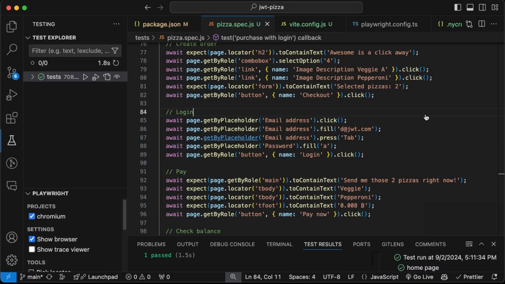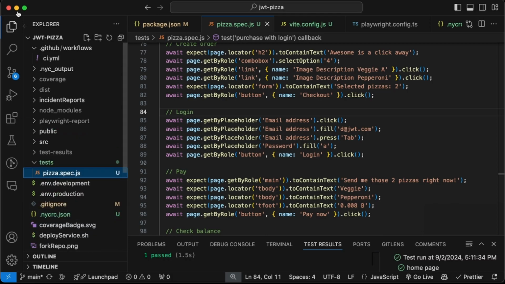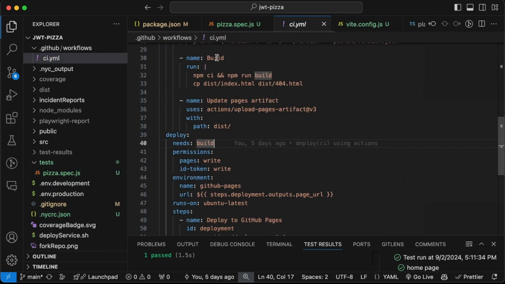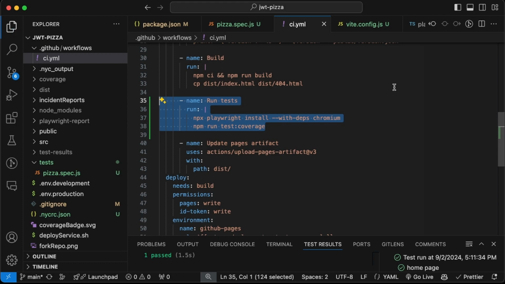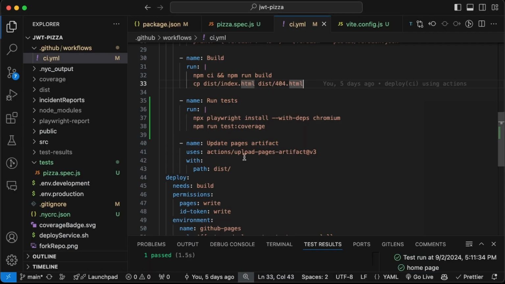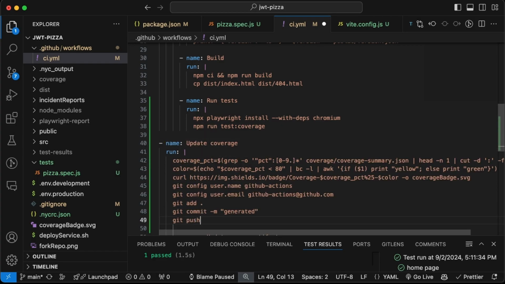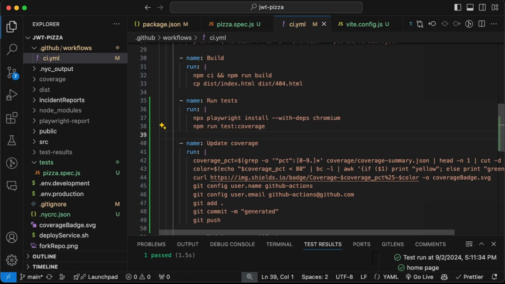So if I grab these here and toggle back over to my source code and go and visit our CI pipeline, and right after we've built, but before we upload our artifact, I'm going to insert this in here. And pop that right there. So that's going to run the test. And then this one right here is going to update the coverage. So blast that one in there. Make sure it's lined in because YAML, white space matters. And we're good to go.